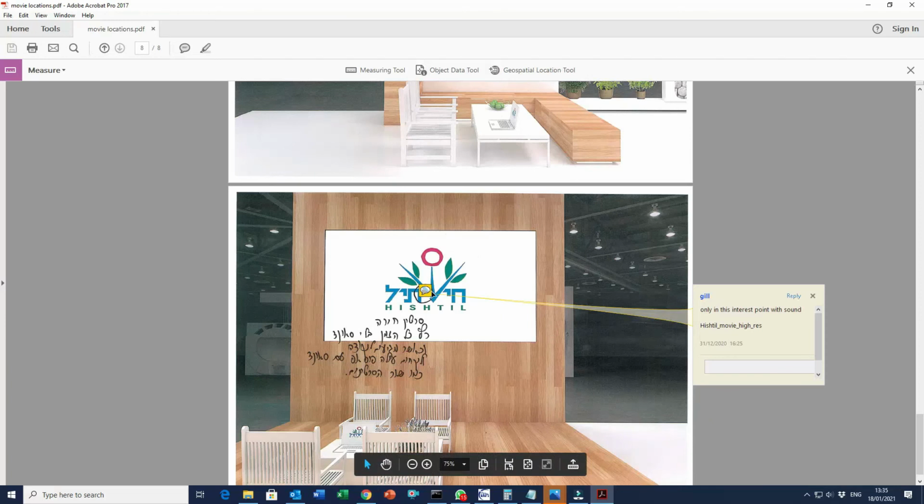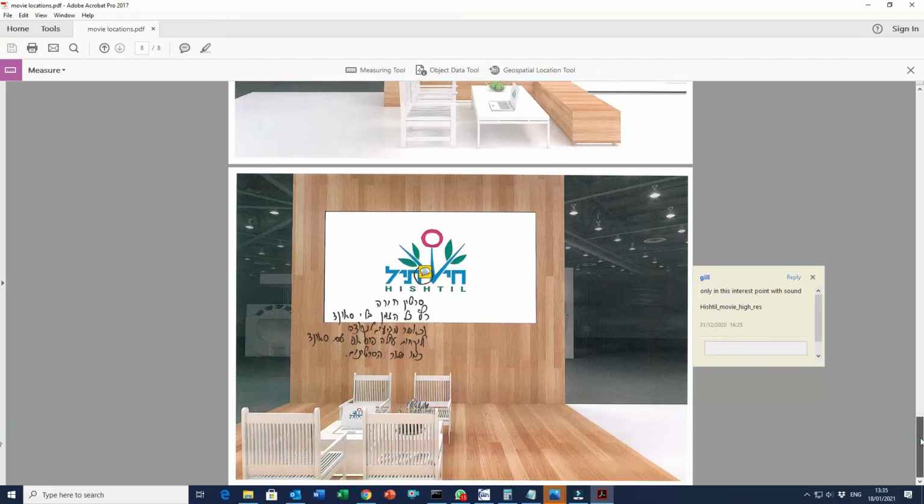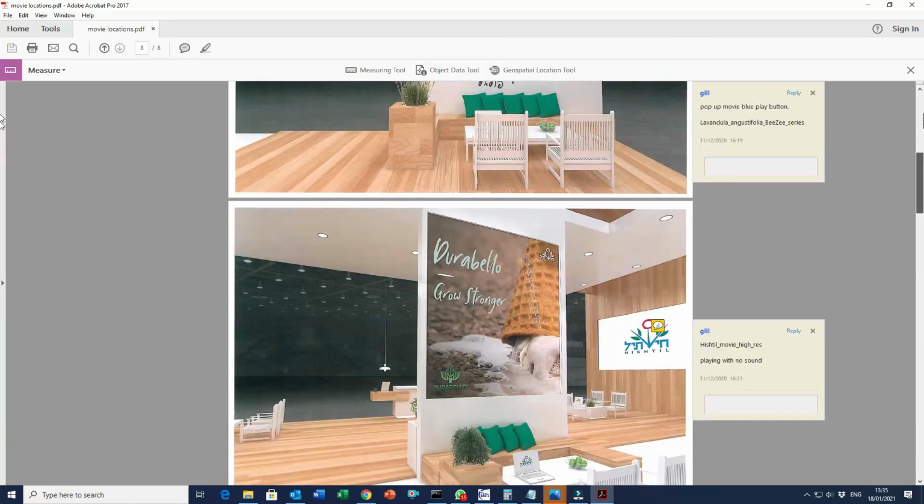Have a look here, it's saying only in this interest point with sound. So basically only when people get to this interest point looking at that screen, it's playing with sound. All other interest points, it's playing with no sound. Okay, I think that's it.